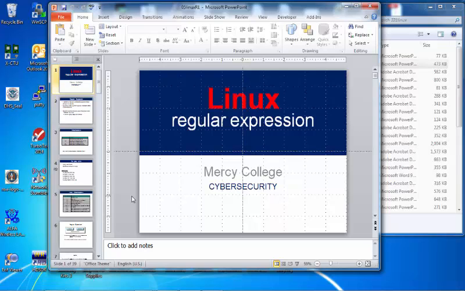Okay. So, what is a regular expression? Anybody heard of this regular expression? Anybody heard?